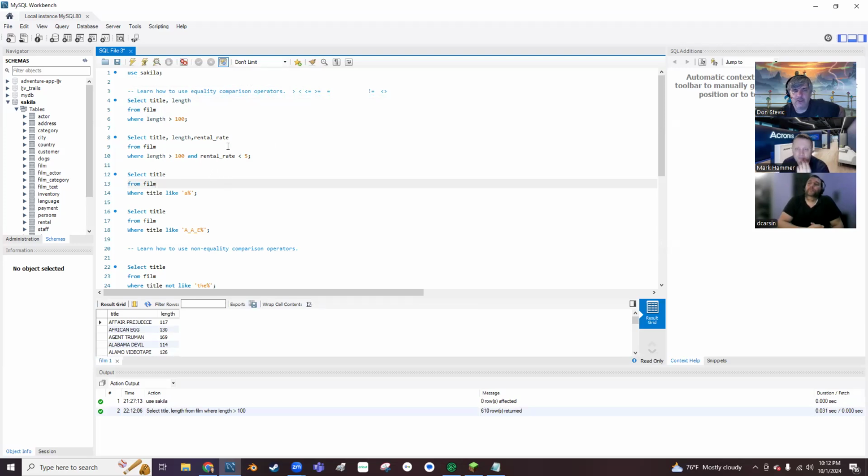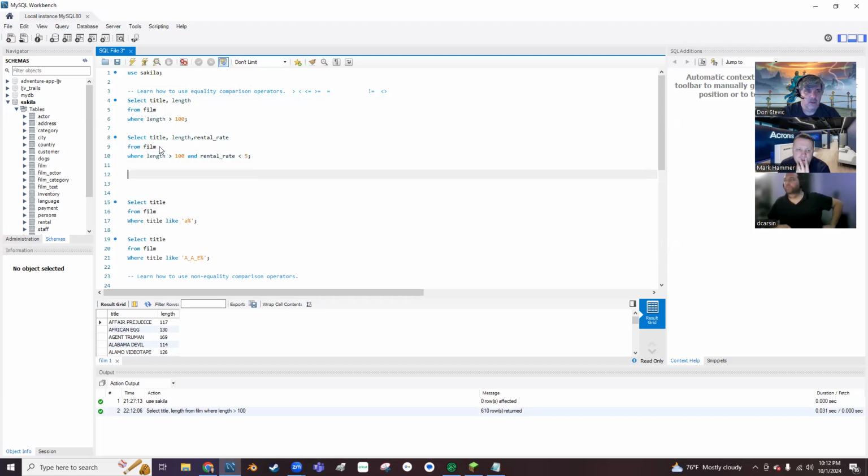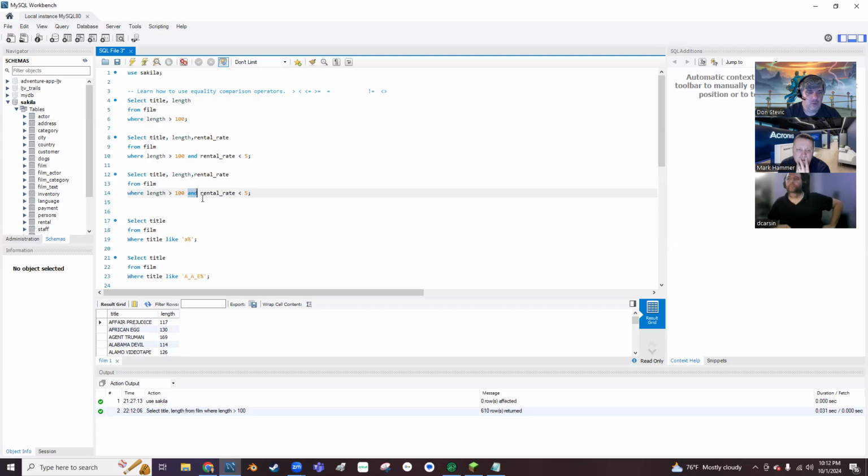Here I've got two comparisons. I've got title, length, and rental rate from the film table, where length is greater than 100 and rental rate is less than 5. Remember, there's two choices: there's AND and there's OR. AND means both must be satisfied, OR means either may be satisfied. So here, put that there, turn this to an OR.